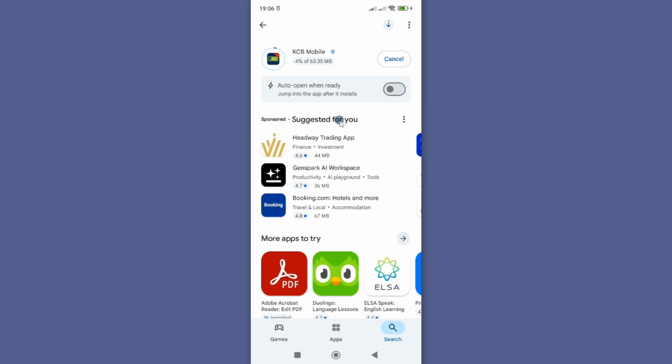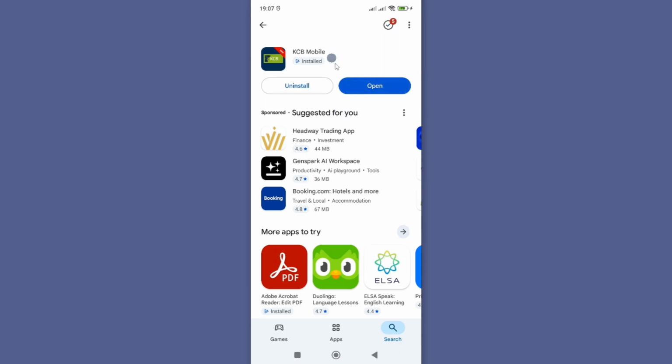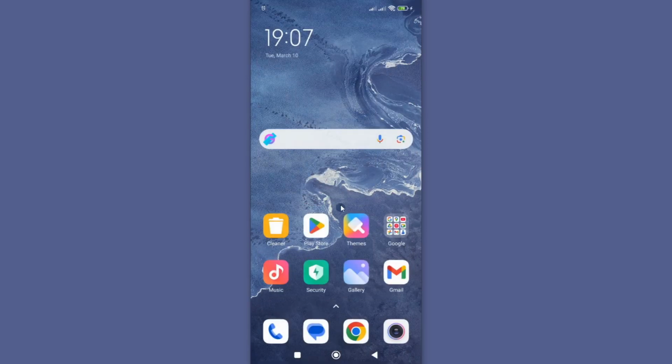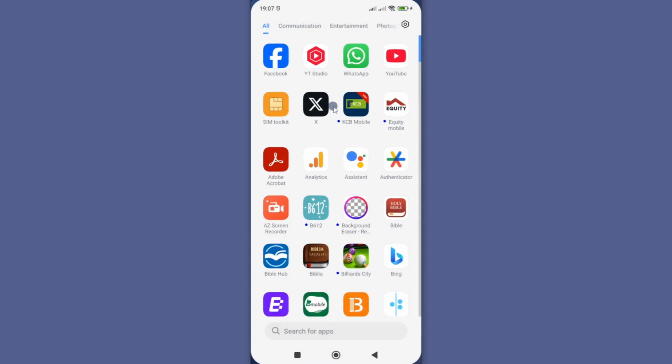To get it, tap on install, and this will download the latest version of KCB mobile banking app and then install it on your smartphone. Once the app has been installed, you can proceed and open it from here. Or now, if you go to your apps, you should be able to see our app, and look at that. Here is our KCB mobile bank app.